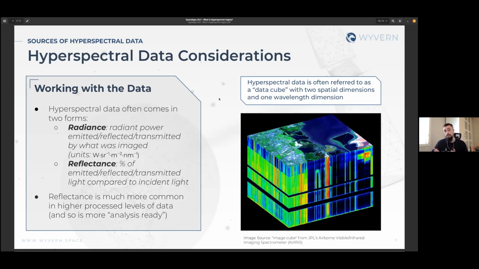Or the other, possibly more common one that you'll come across is reflectance. You can think of this as a percentage. It's basically what percentage of light is reflected or emitted, transmitted, compared to how much incident light came in. So it's a 0 to 1 number, or you can think of it like a percentage. And that's nice because it removes any distortion or different timings and lighting effects. If you're taking pictures at different times of the day, the sun angles will be different and things like that. So that nicely controls for some of those.